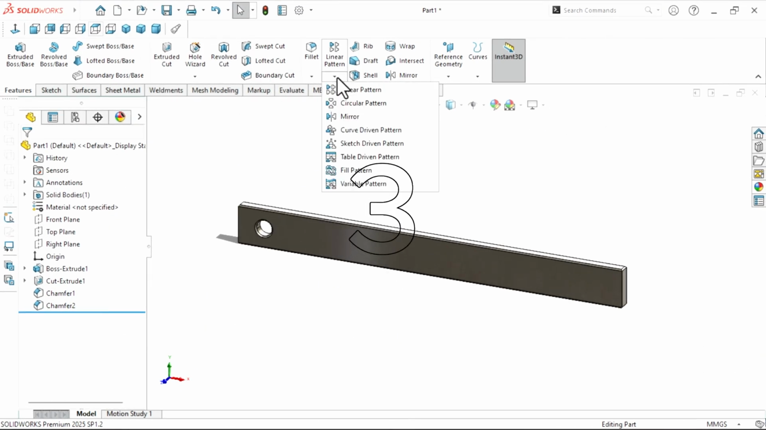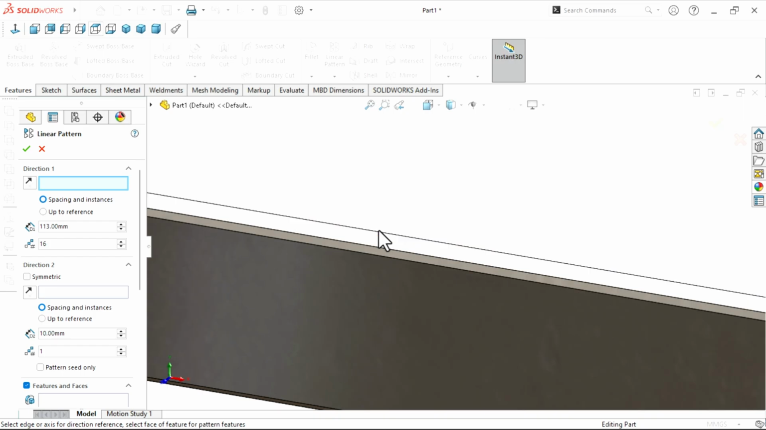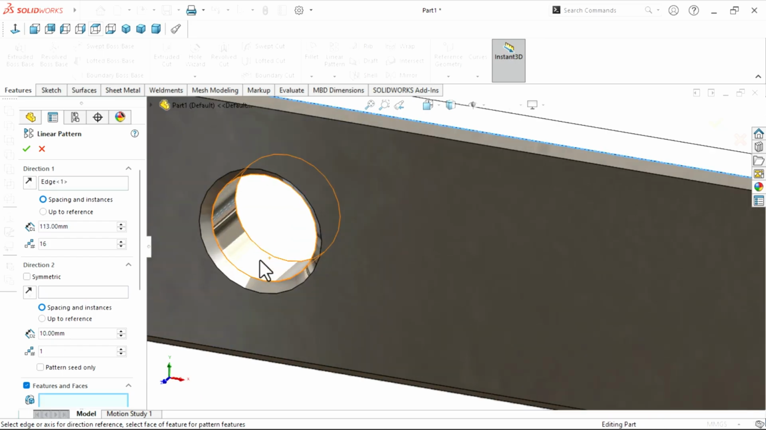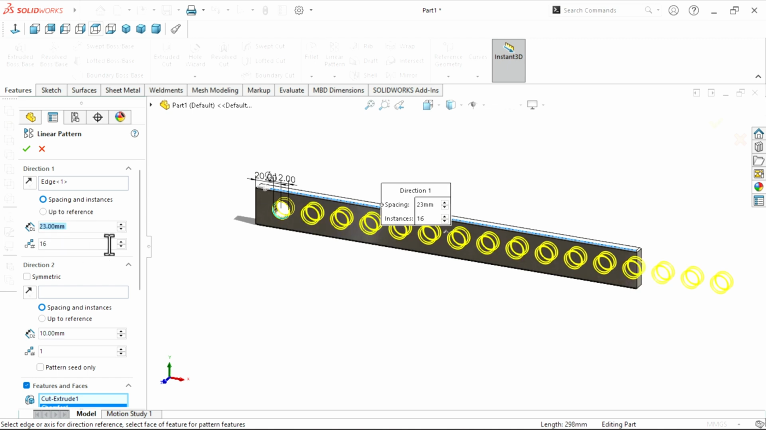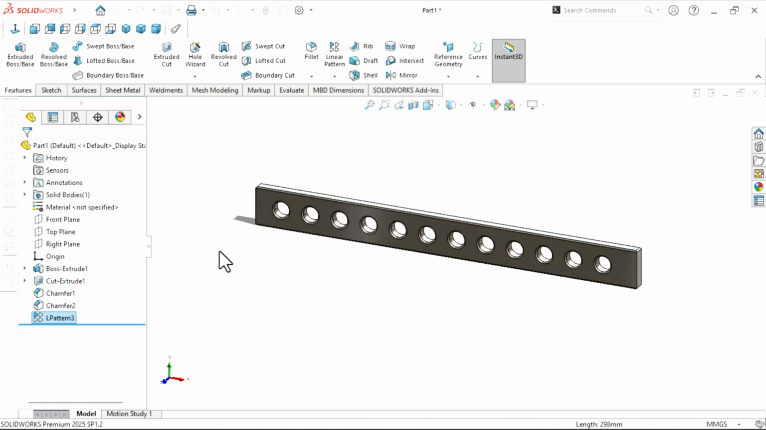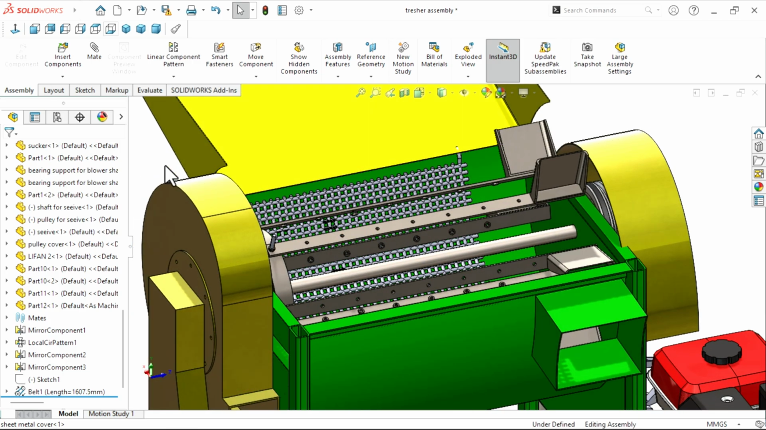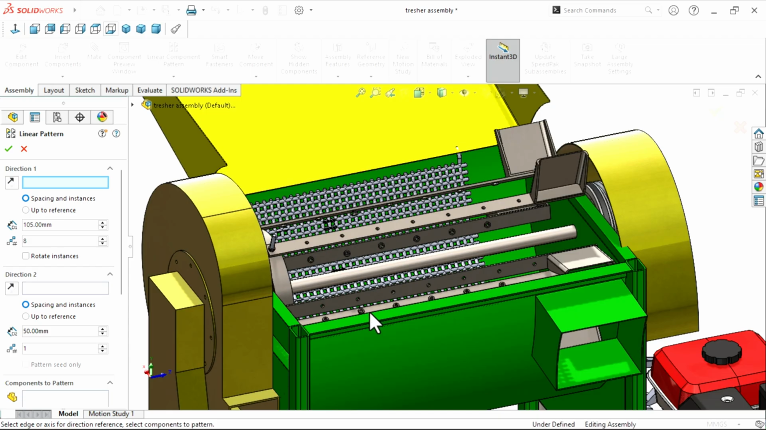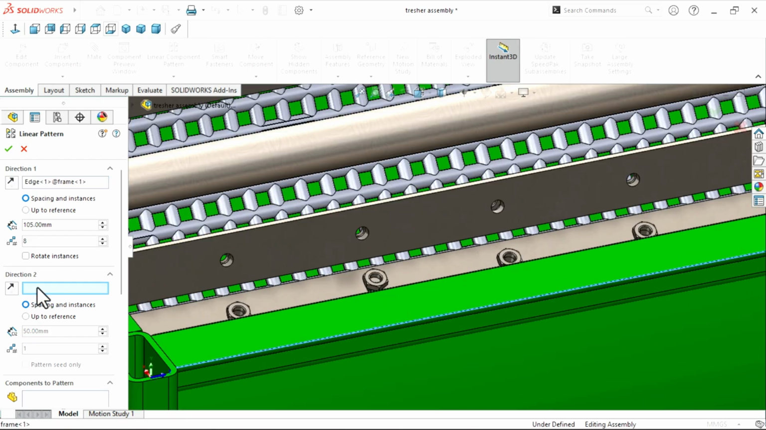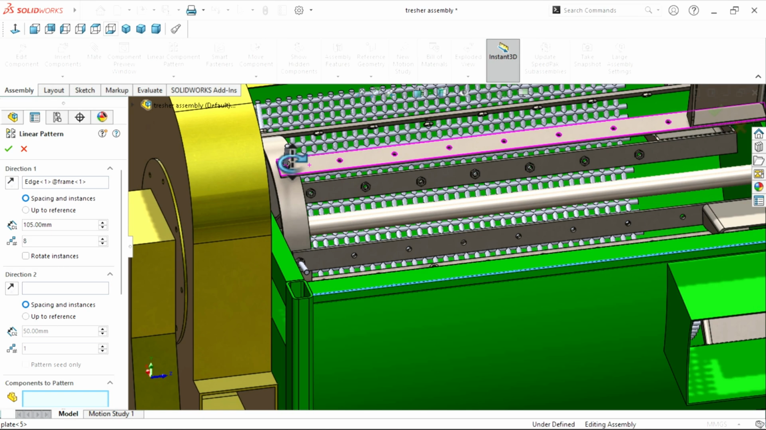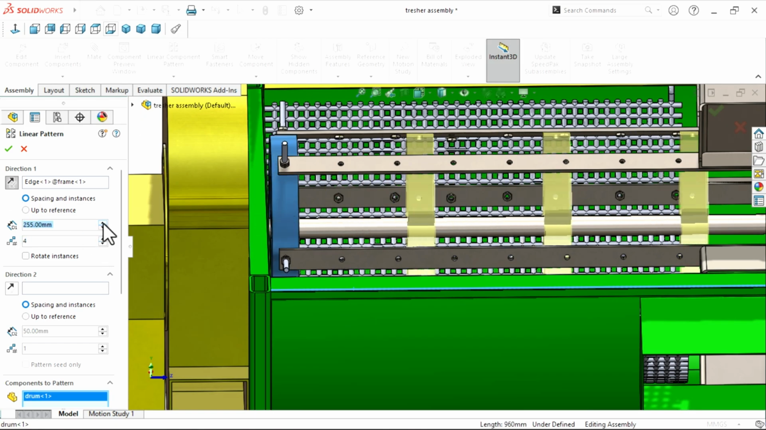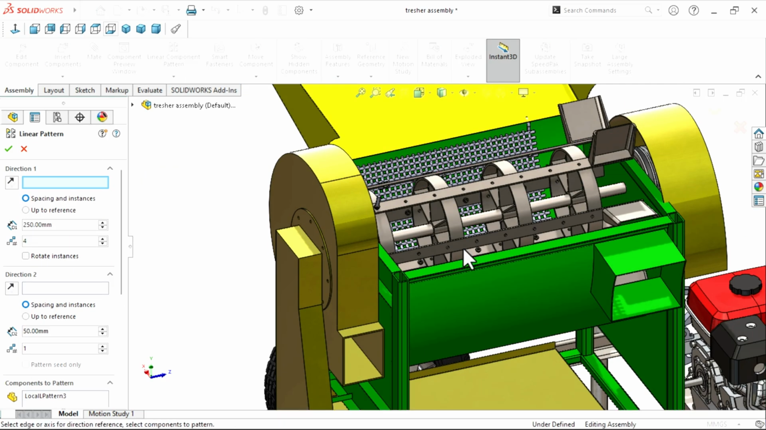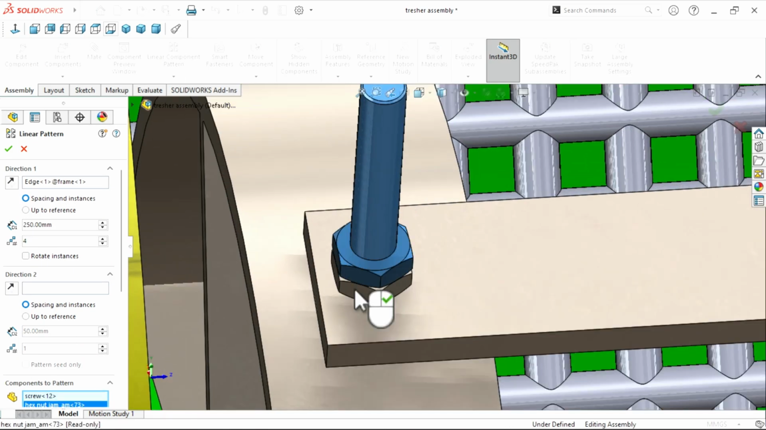Using the linear pattern in SolidWorks is one of the fastest ways to duplicate features or components in a straight line. Instead of modeling the same feature multiple times, you can create one feature and instantly repeat it across your part or assembly. To use it, go to linear pattern, then select one of the edges to set your direction. After that, pick the component you want to pattern. Now, just enter how many copies you want and set the distance between them. And you're done. You can repeat the same process for other components too. The linear pattern tool is simple, powerful, and seriously helps you work faster and smarter.